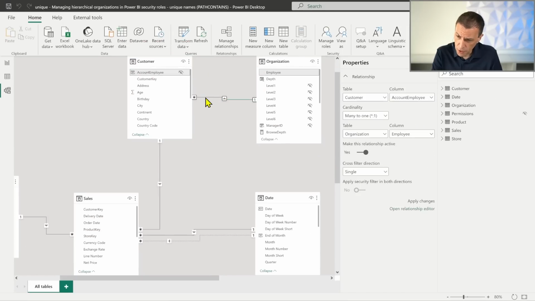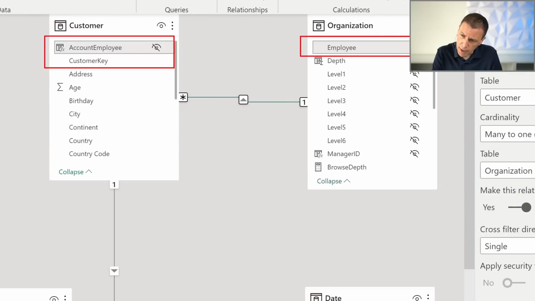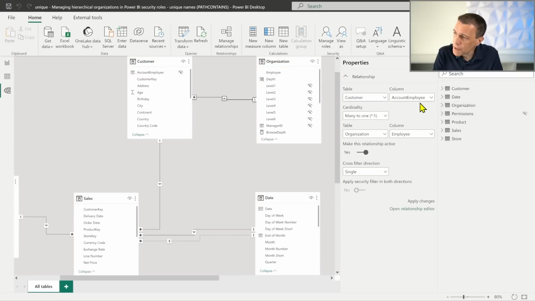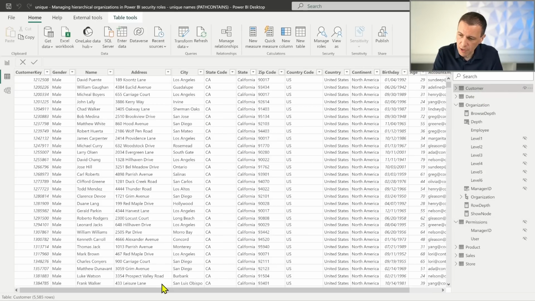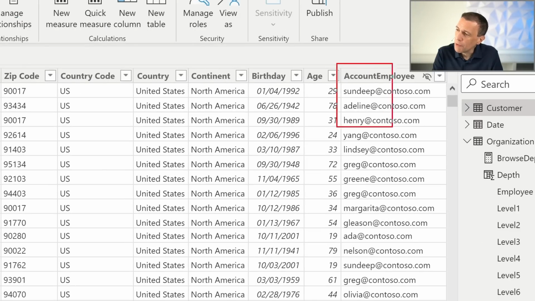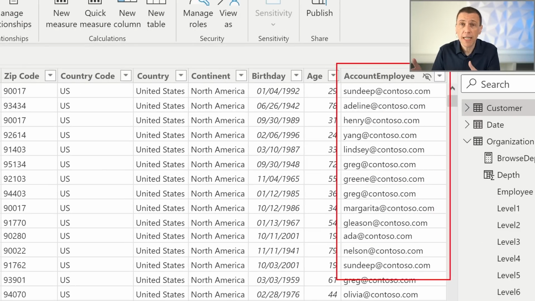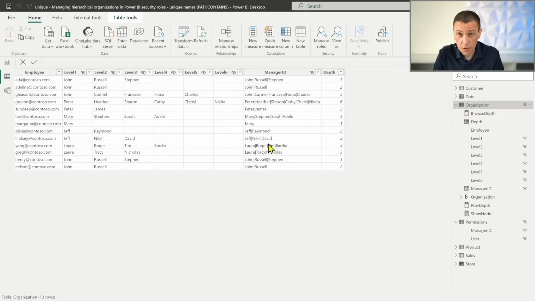So you see two columns: account employee and employee. Let's start from the customer table. For each customer, we can see this here, there is an account employee. Of course, every account employee could manage different customers. Now, every account employee has a manager. And where do we have this information? Well, this information is included in the organization table.